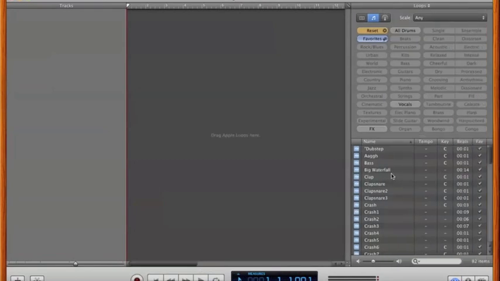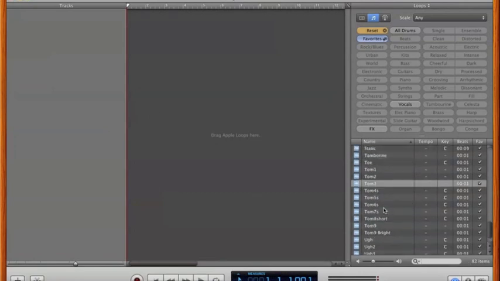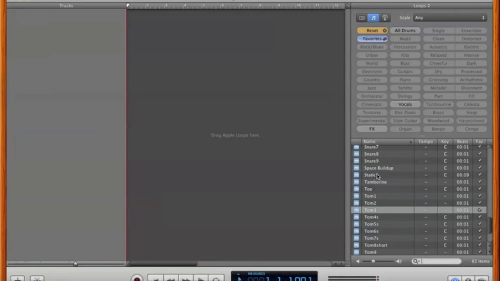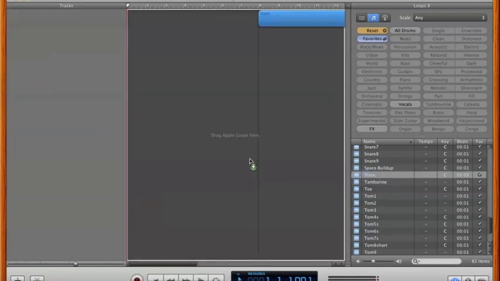Now all of you will have Big Waterfall saved as one of your loops in GarageBand. Simply search for Big Waterfall. Once you have found it, pull it into your main track. However, I prefer to use radio static, which I found on the internet somewhere, as it's more effective and ends up with a more trebly sound. So I'm going to drag that in.